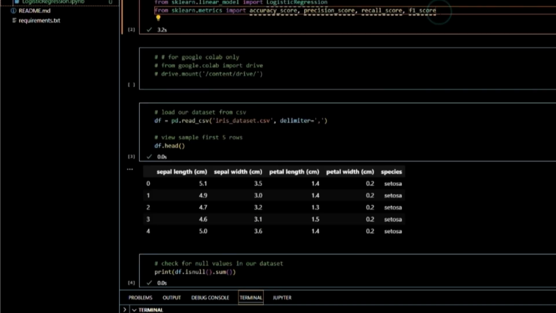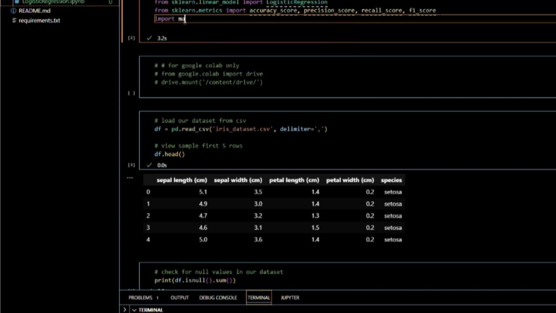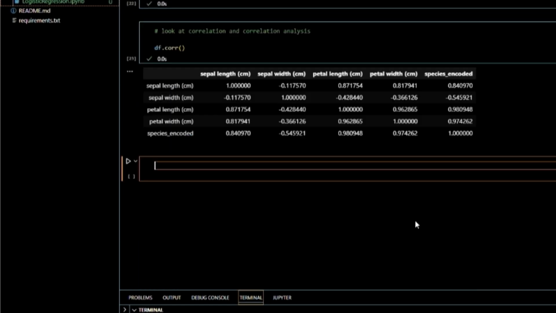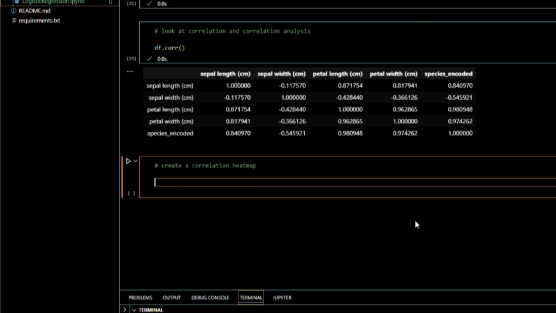Okay, I actually want to add a heat map for correlation. So we're going to add a few more imports here. So we're going to import matplotlib.pyplot as plt. And I think that's all we need for this heat map here. Okay, we're going to create a correlation heat map. I like to do this because it's easier to see.